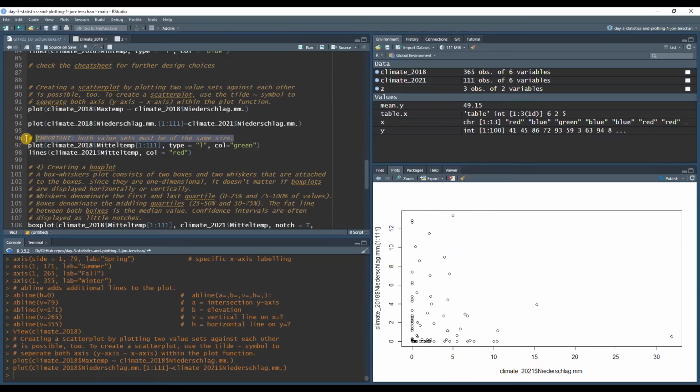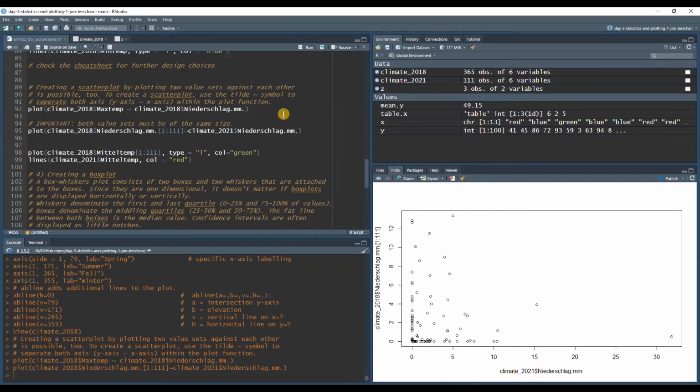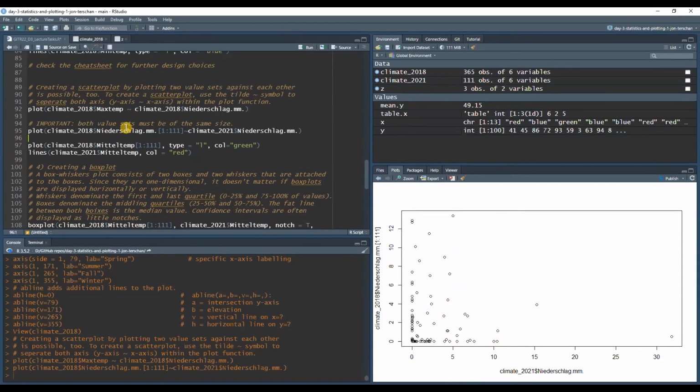That is important. It has to be here. If you have two value sets and you try to plot them against each other in a scatter plot, then of course both value sets must be of the same size. You don't necessarily have to subset and alter your data set to make it fit, and often you can just index the correct part when it comes to date, that is, when it comes to time.